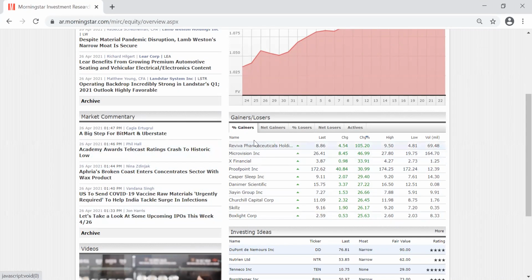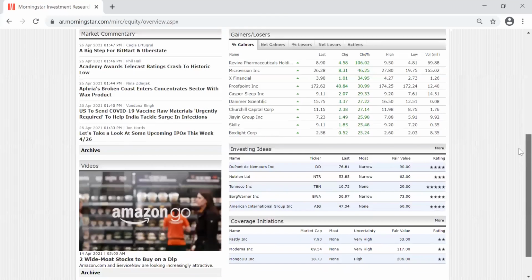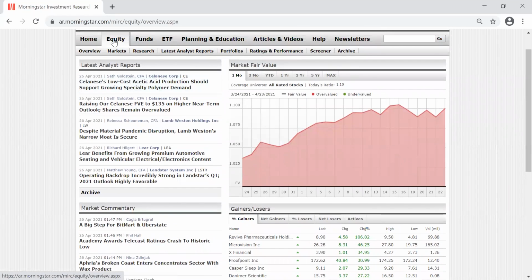Companies that are performing are gainers. Companies that are not performing as well today. So you can really get a lot of market commentary and information.